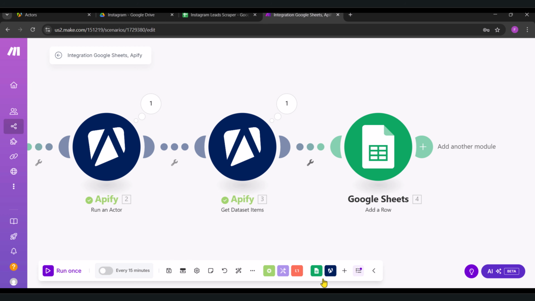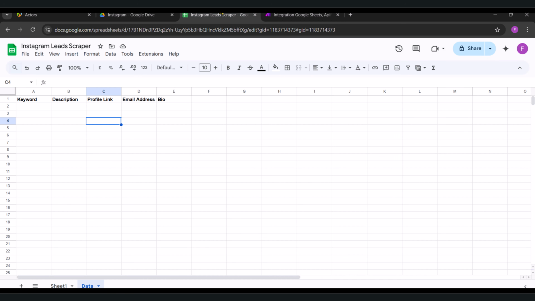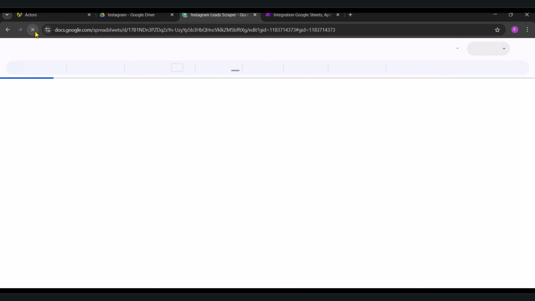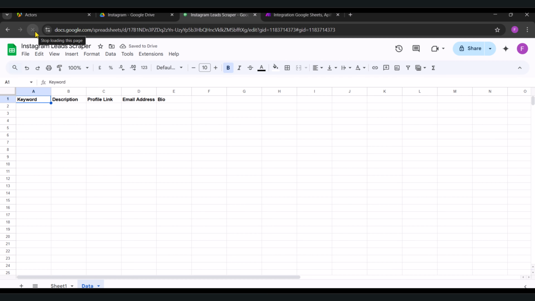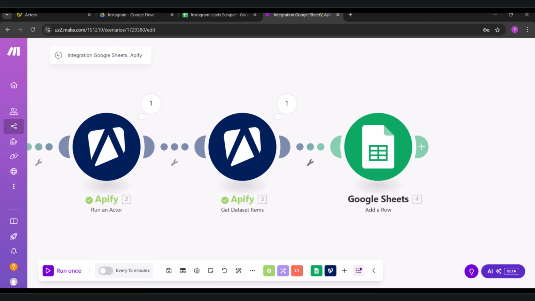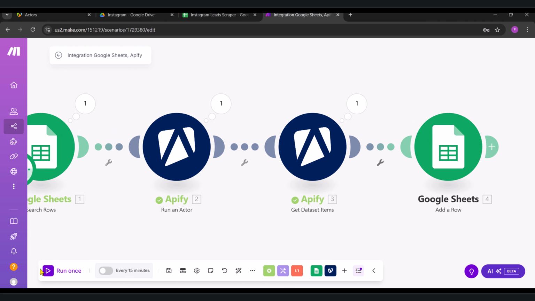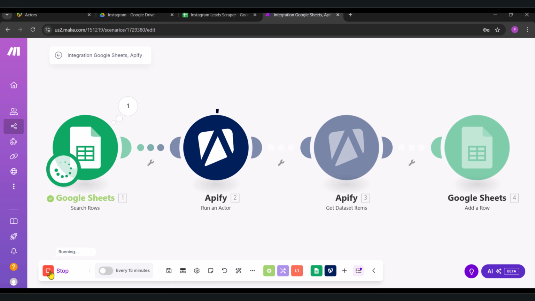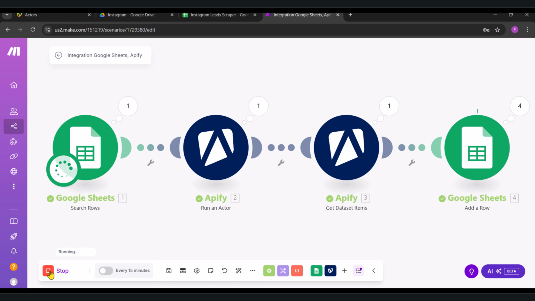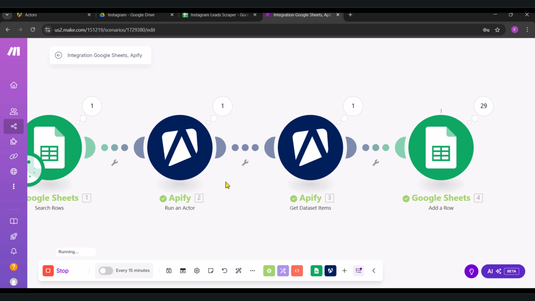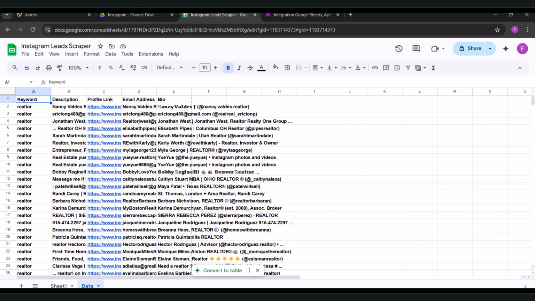Now immediately I click Run once and it runs. You will see my spreadsheet filled with data scraped from Instagram using the Apify Instagram email scraper actor. Now if you check here, you could see the number keeps increasing. These are all rows filled with data, and when I check my spreadsheet, you will see it's updated with the scraped data.